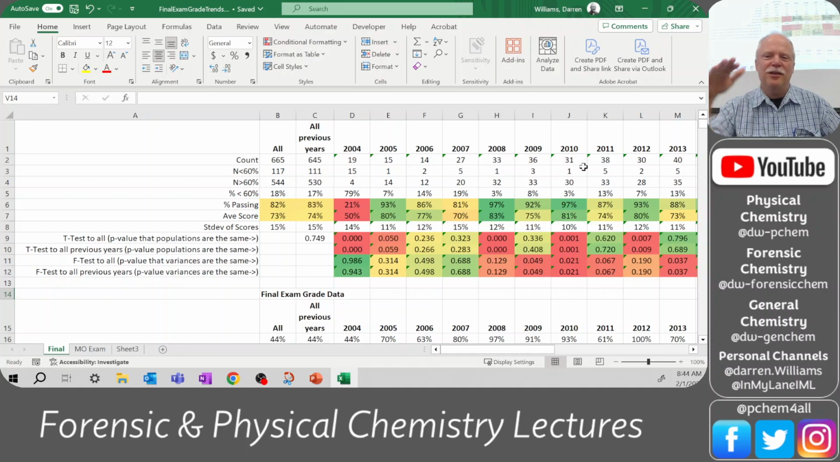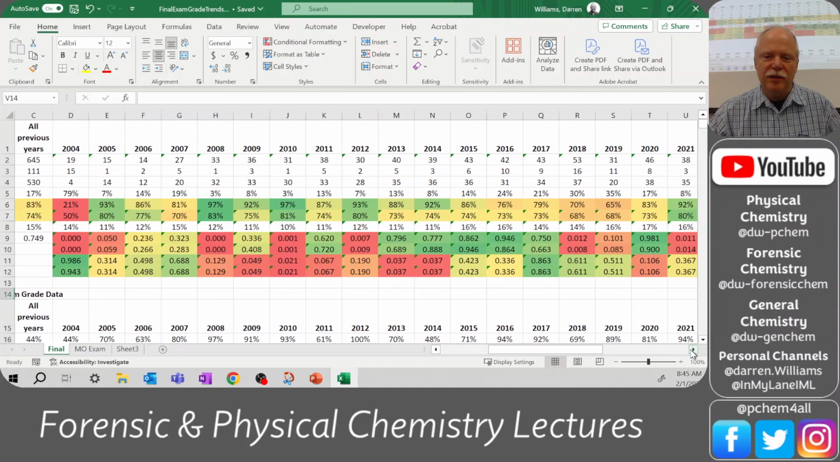And so, you know, one of our tracking things is that since it's comprehensive, we want to see that our students are retaining the information, and we want the percent passing, which would be greater than 60. We want that to be 75% or more of the students make 60 or higher. Okay, so we're looking at the percent below 60% on the final. And here's the count of all the students. So over all the years, 665 students taught in PCHEM 1. So that's pretty good.